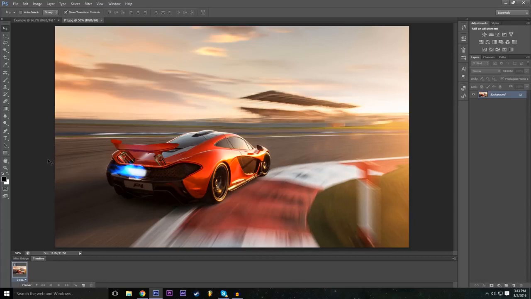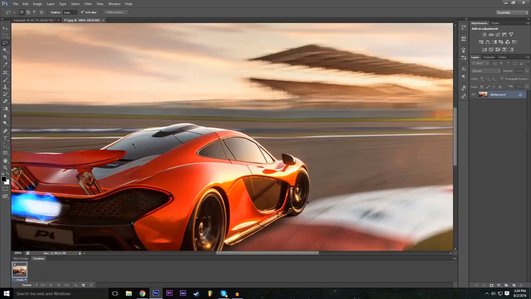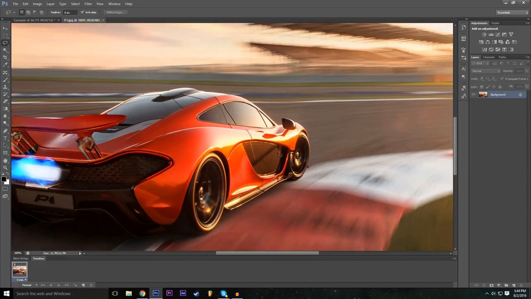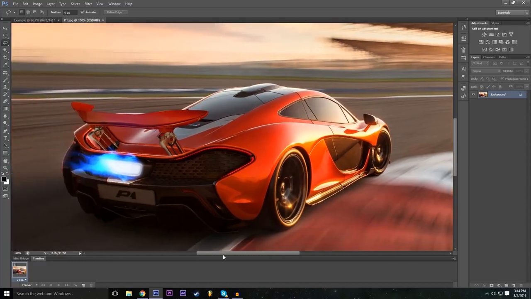So the first thing we're going to do is duplicate this McLaren P1. We're going to go to this tool right here, which is called the lasso tool. As you can see down here, we have this thing that says 50%. It's basically how much it's zoomed relative to the original size. So let's go 100%. This just means that we are looking at the exact resolution of this image.